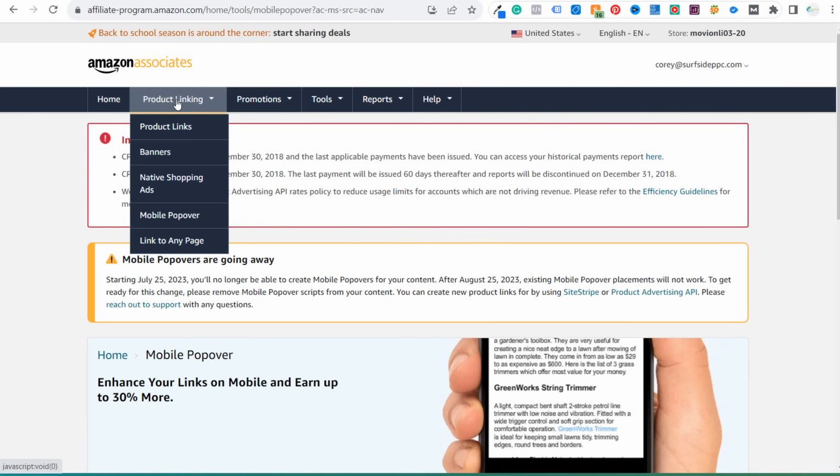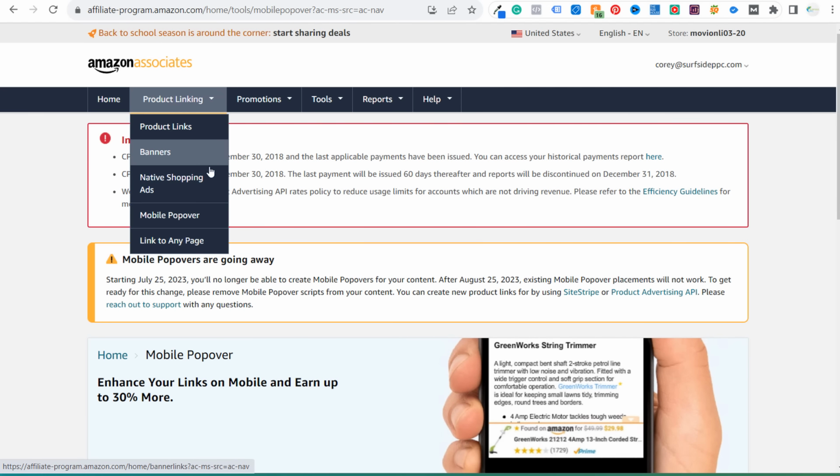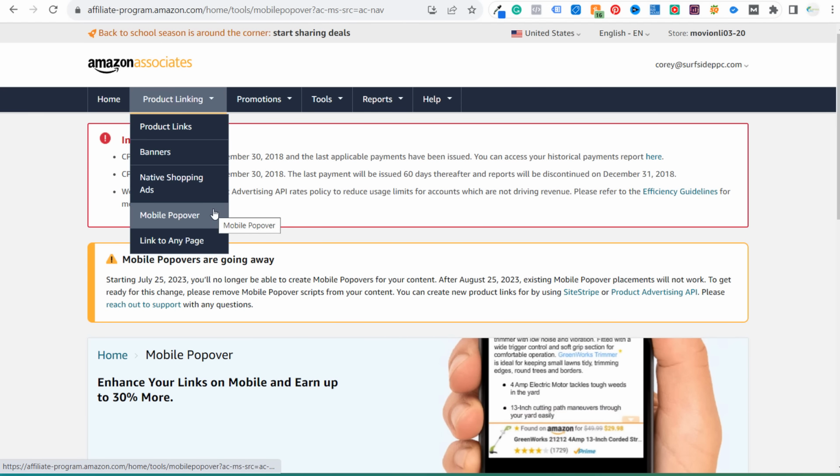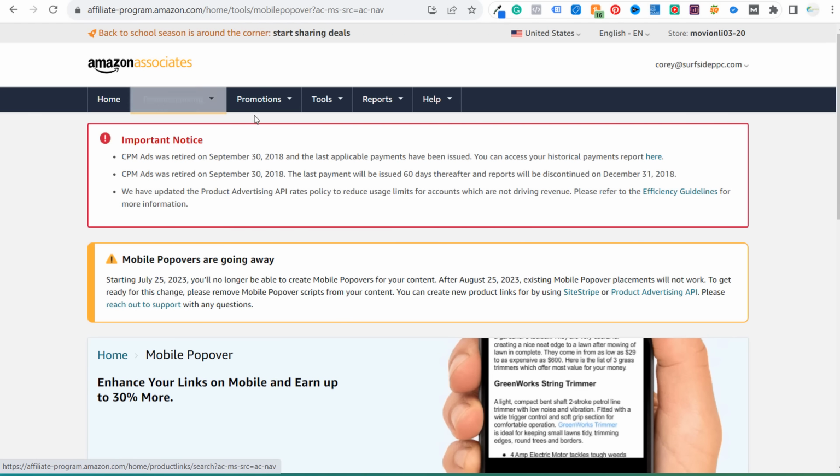These going away as well. So pretty much everything's going away. So I actually didn't realize the mobile popover is going away. News to me. I knew native shopping ads and banners. So basically all we're down to is product links.